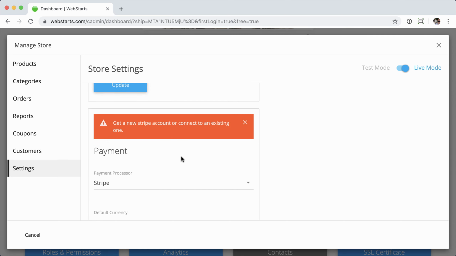Now you notice before we can use that, you're going to need to either create a new Stripe account or connect an existing one. The purpose of this video is going to show you how to create a new Stripe account. If you need help connecting an existing account, I'm going to leave a link to the video that shows you how to do that below. But for now, we'll go ahead and click this link to get started.